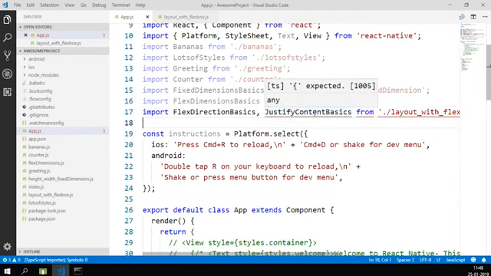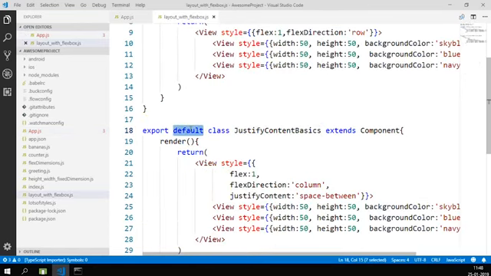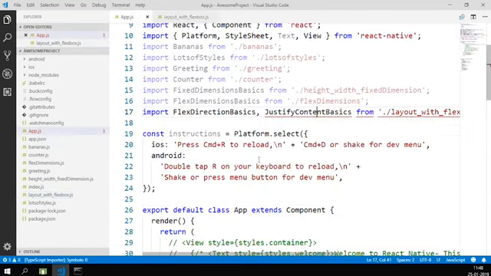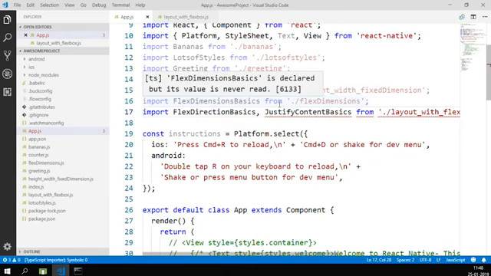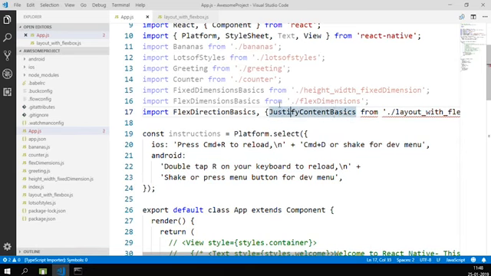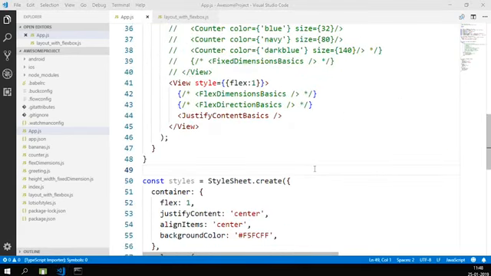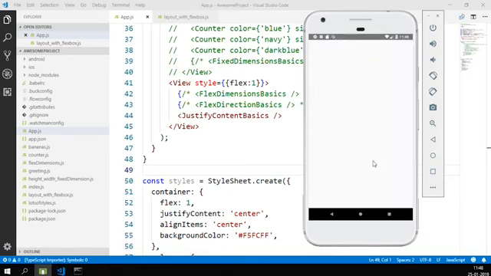I'm trying to do this, but I'm getting an error because from any file you can export only one thing as a default. So I'll not export my justify content basics as a default one. But if it is not exported as a default one, then how do you take care of it? You import it within curly braces. So now it makes sense to import such stuff in a proper way. Now let's go and refresh it.